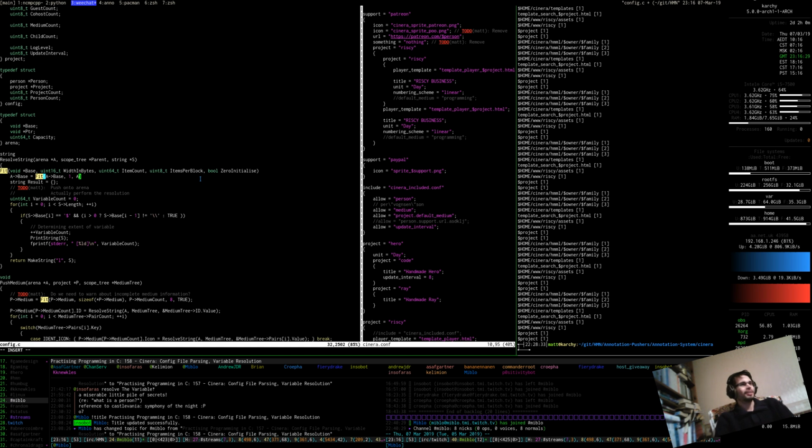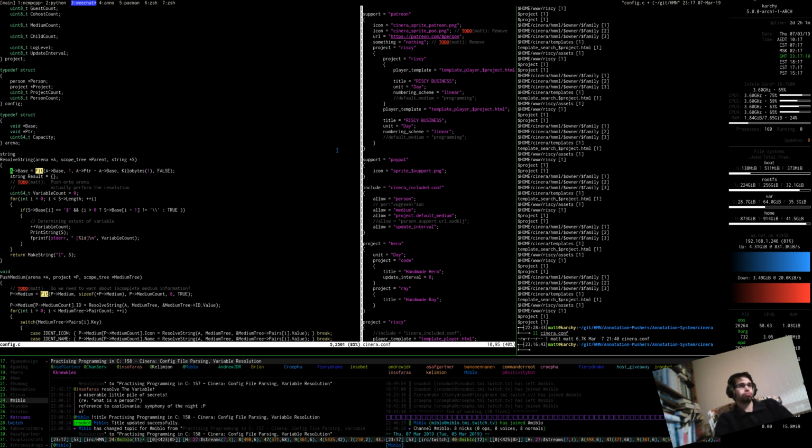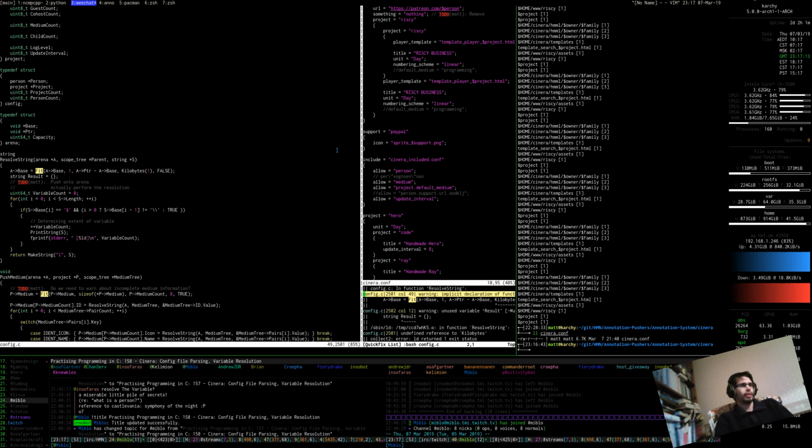And then this is going to be the items block. Let's just see how large this cinera.conf file is. It's 6K, okay. Maybe if we just do it in 1K chunks. It's worth bearing in mind that there's also a load of white space in here. I think 1K chunks would be fine. And I think the final thing was whether there's a zero initialize, which we don't need it to do. And also a base. Oh, we don't have kilobytes.